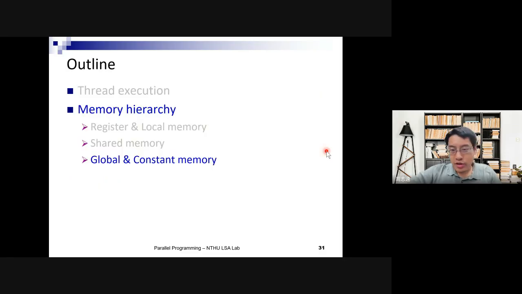Okay, it all depends on your use case. All right, so hopefully you get an idea how to use the shared memory, so you can know how to complete your assignment for the lab on Thursday.